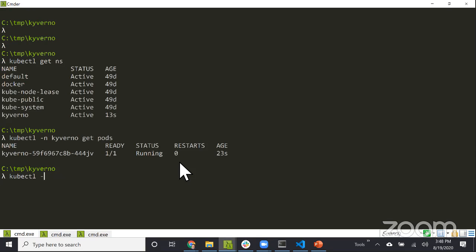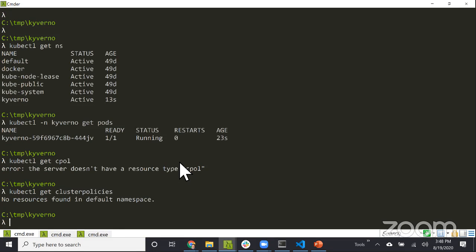But now at this point, if I do kubectl get cpol, which is the short abbreviation for cluster policies, I don't have any policies installed right now, right? So at this point in my workspace, because there are no cluster policies, it's saying that there's nothing found.